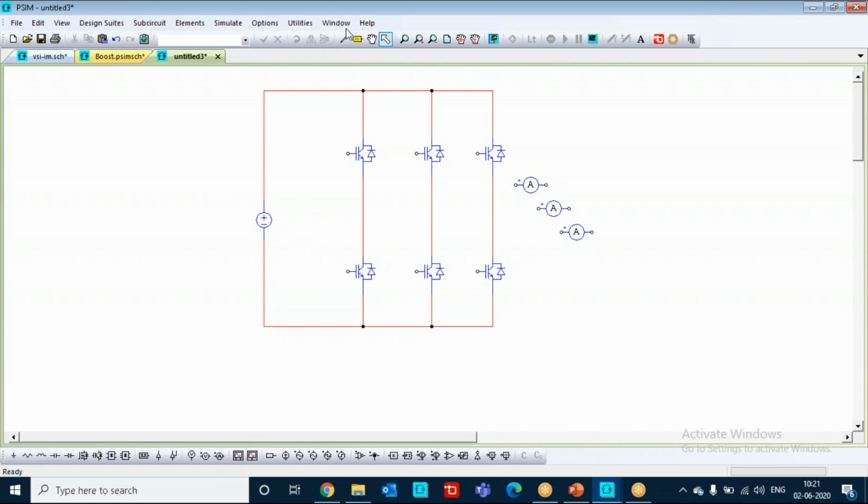So after that you can connect with the wire. You can get the wire from here. Just connect the first one with the first leg, and second one with the second leg, and third one with the third leg.